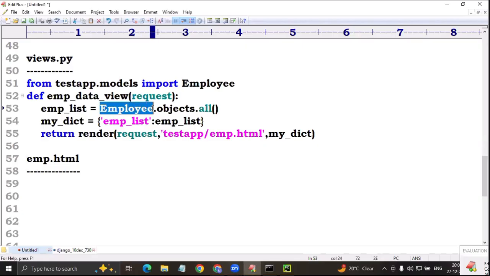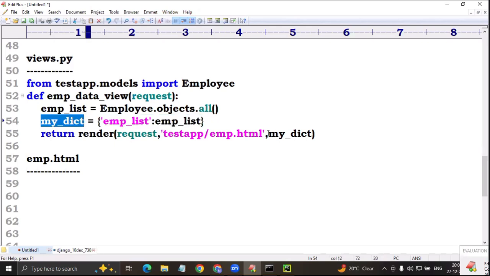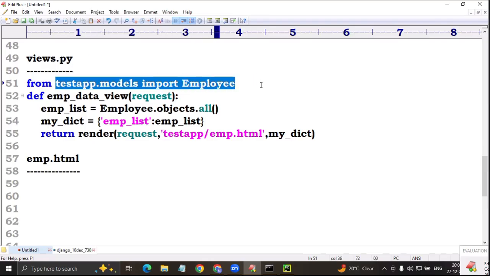Model name. Go to this model; whatever objects are there, all objects I am reading and storing into a variable. I created one Python dictionary. The name is mydict. I am sending this dictionary as a context parameter to the render function. What is the file name? emp.html. In this dictionary, emp list is the key, and all the data is available in the HTML code by using template tags. I have to display that. That is views.py. Employee I am using here is available in models, that's why the from import statement is required.